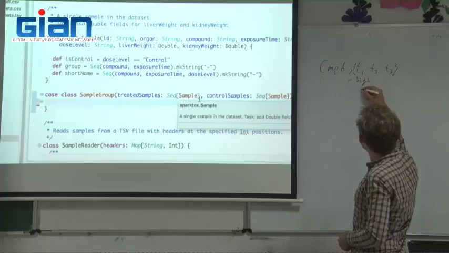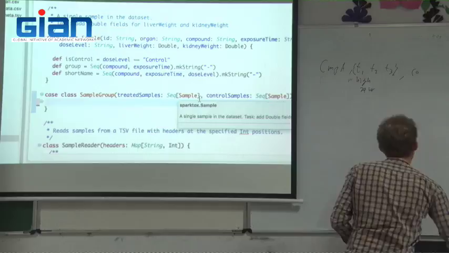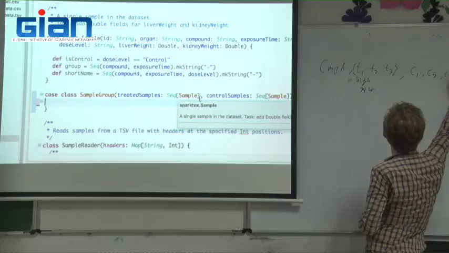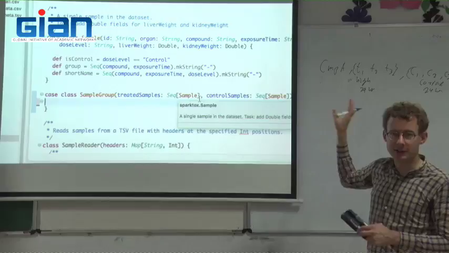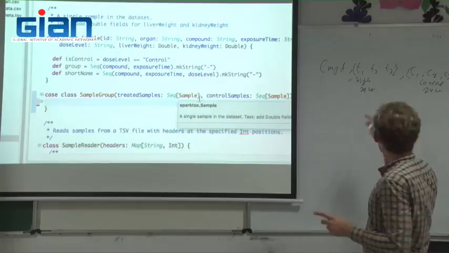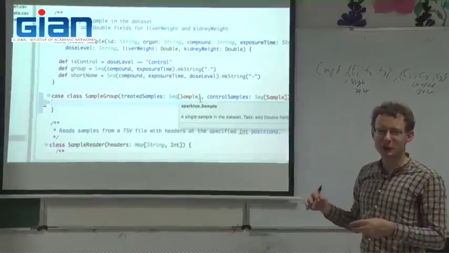And then control. So C1, C2, C3. So 3 treated and 3 control samples, control dose, 24 hours. That's one possible sample group. One group can contain 6 samples, 3 treated and 3 control. And we have to construct all these combinations. And the controls will be shared between different sample groups. So you make many, many copies of this, but controls will sometimes be the same. But treated will always be different. Because you can share controls between different experiments.